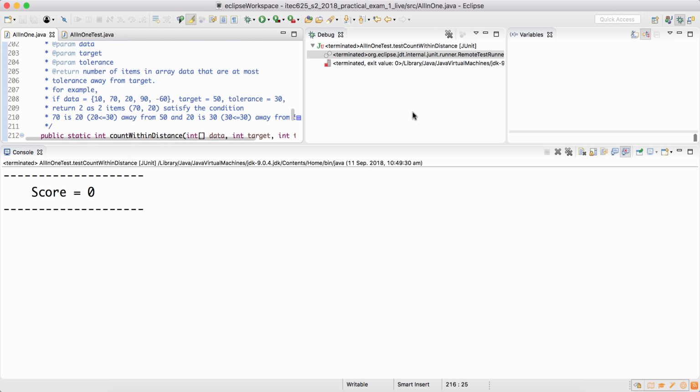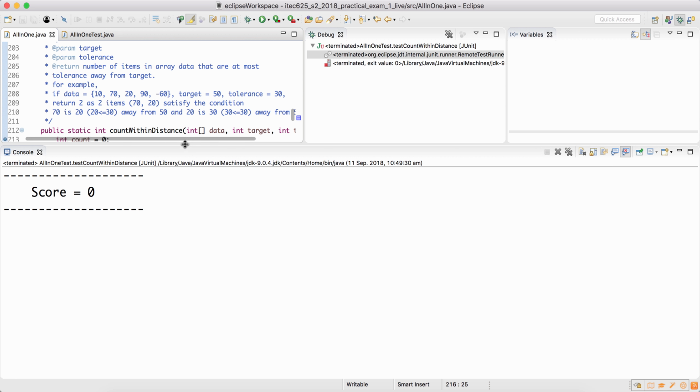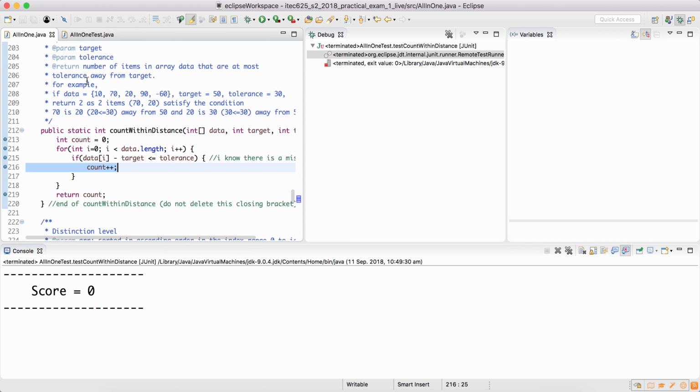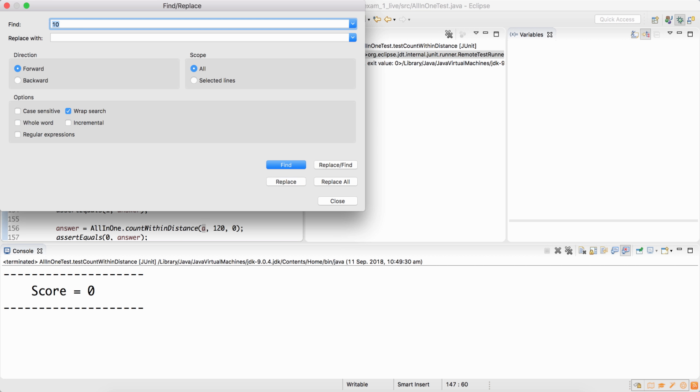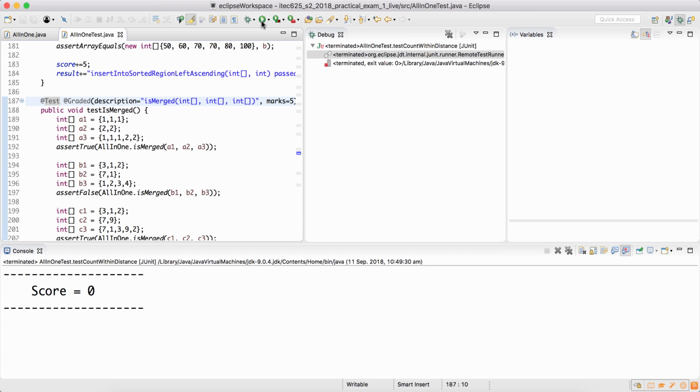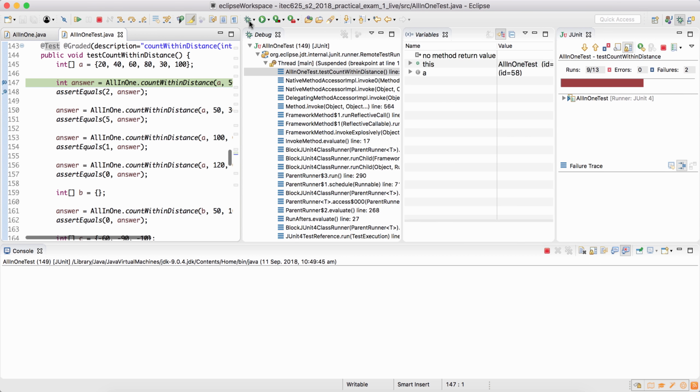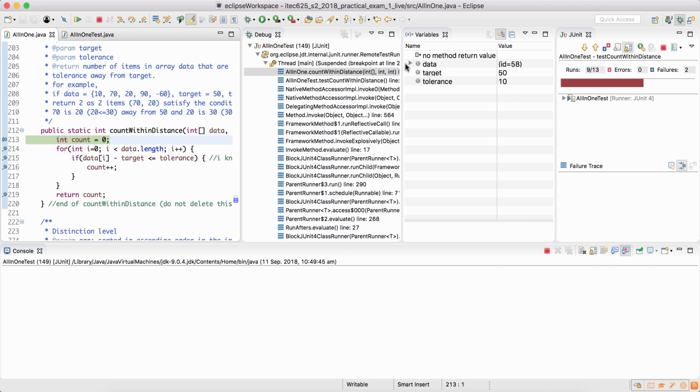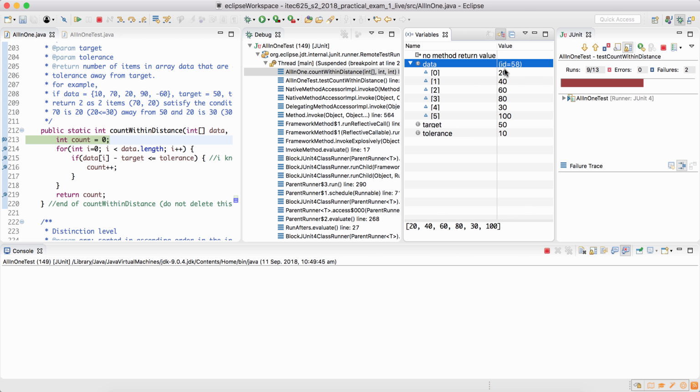It goes into the debug mode. In the exam, I told students to remove timeout equals 500 if using the debugger. So I enter the debug mode and it's over here right now. And when I resume, it goes into the method. You can see that data is 20, 40, 60, 80, 30, 100. Target is 50.